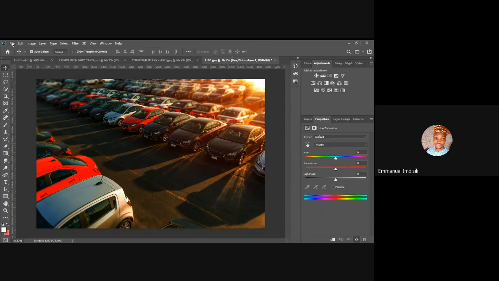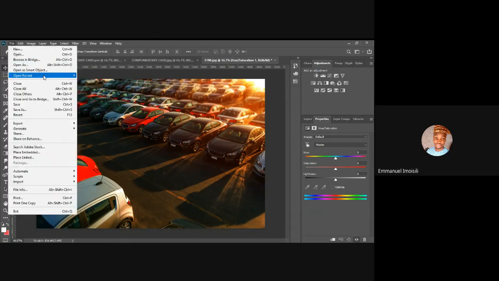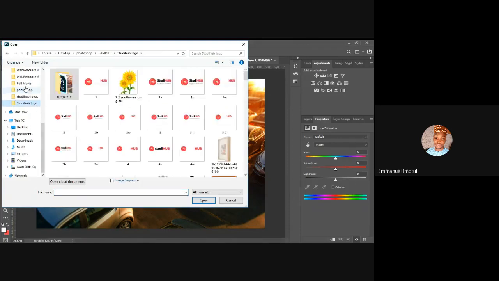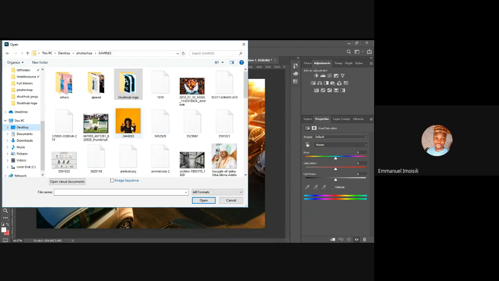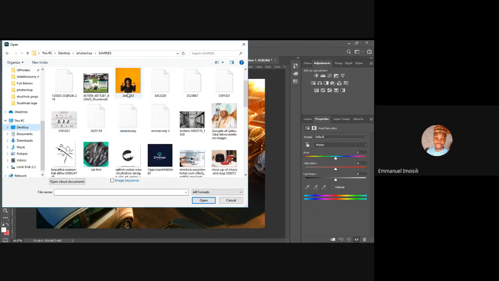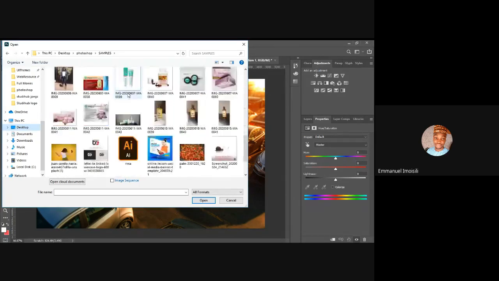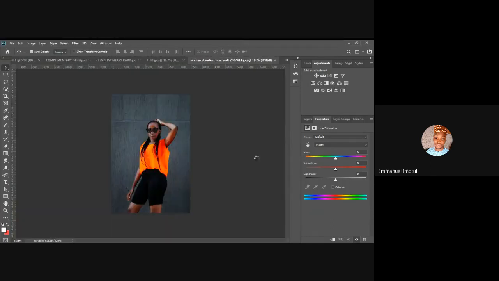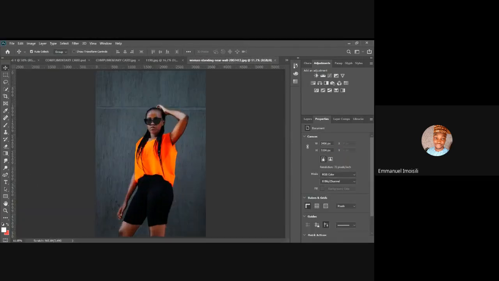Okay, so I'm quickly just going to import a file here now so that we can work with that and see how it works. Okay, let's quickly use this image here, or let's simply use this here and see the effect. Hope you guys can see my screen.